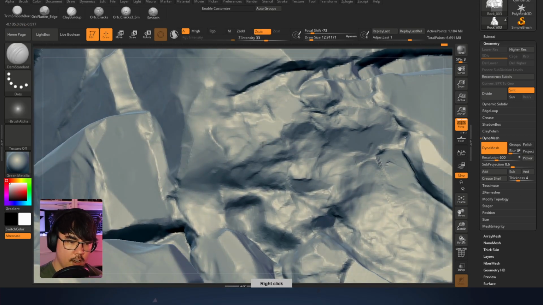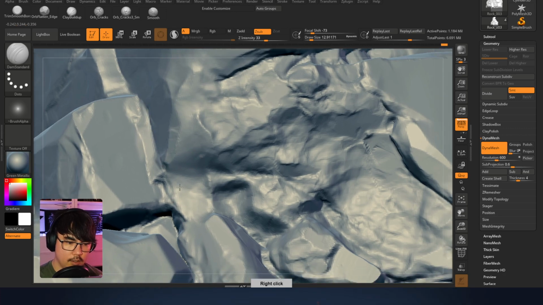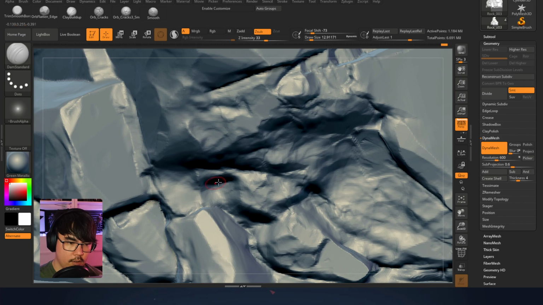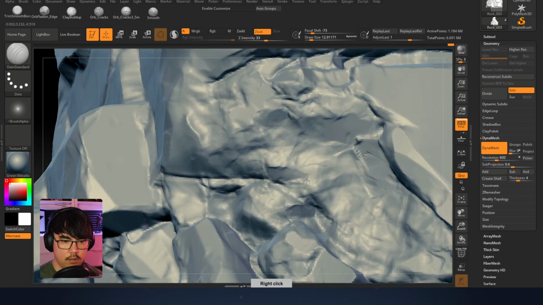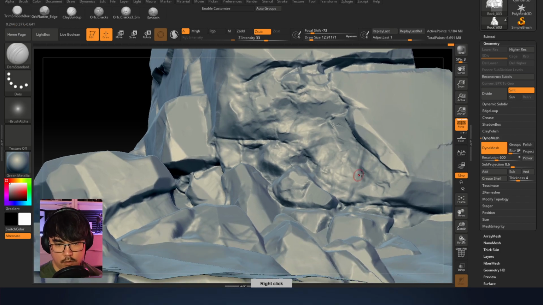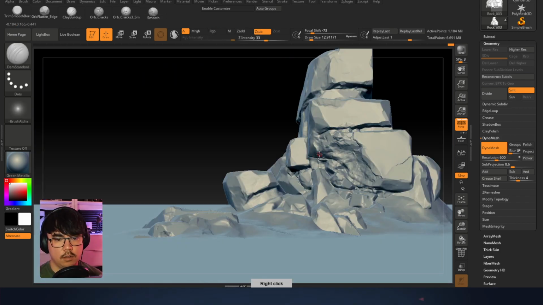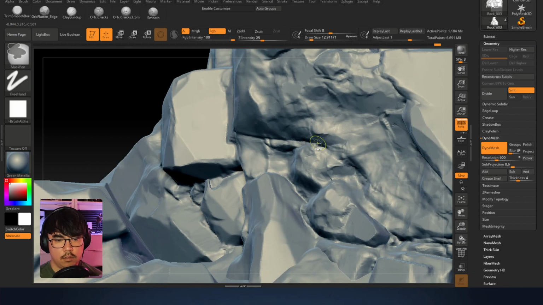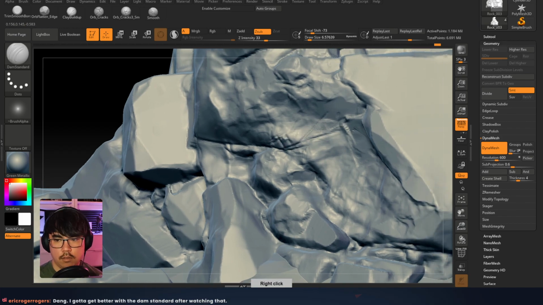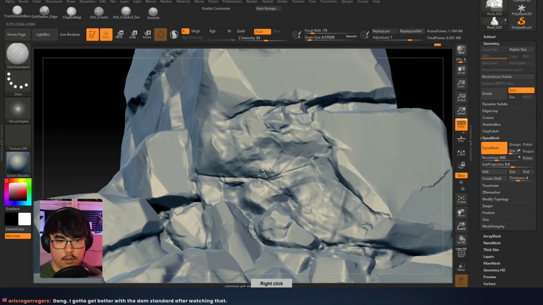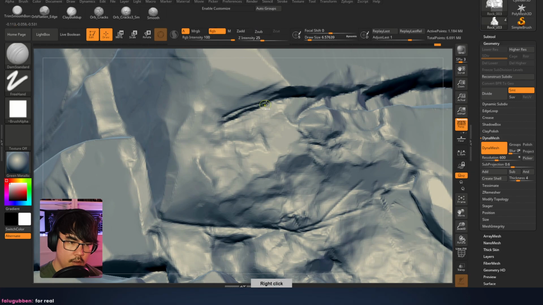This area is a little soft to be trying that, but it really needs to break somewhere in here. There we go. Found a spot. Maybe in here. Make this really small and just do. Your Damn Standard's freaking OP.